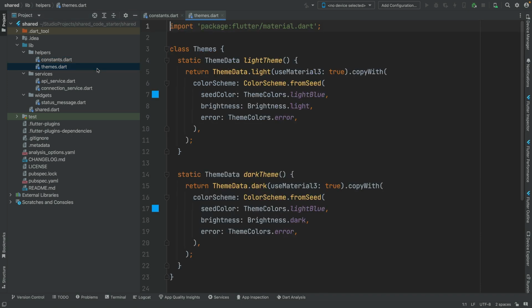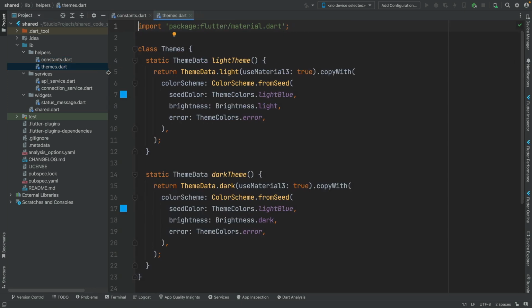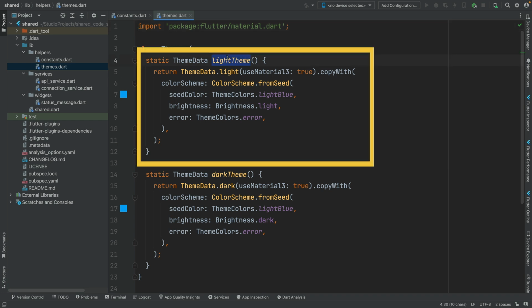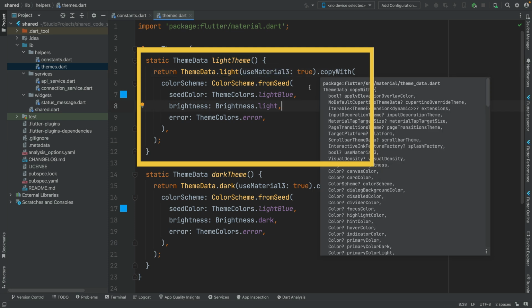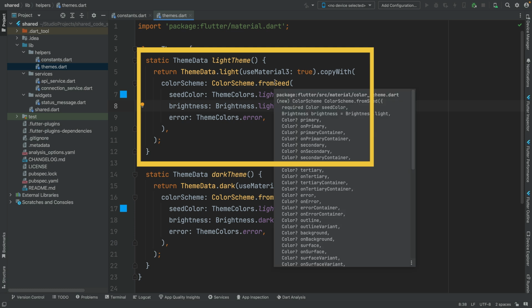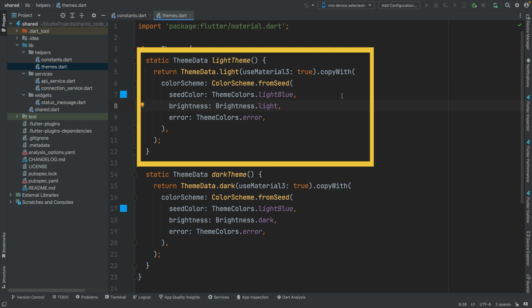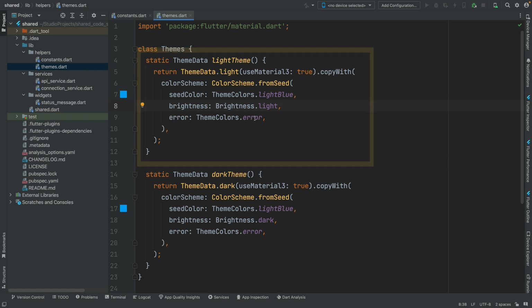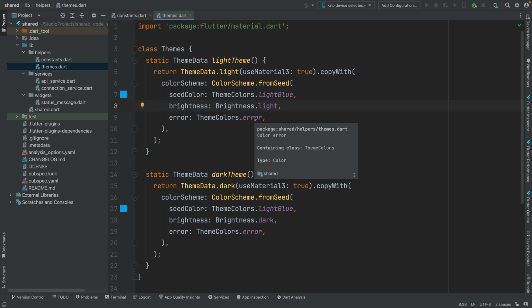And let's look at the themes. So the themes, let's just move this over here so we can see a little bit better. So we have the light theme, which takes the ThemeData.light, right? We're using Material 3, and we're doing a copyWith, and the color scheme is from a seed, and the seed color is light blue. You can choose any colors that you like, and the brightness is light, and the theme color for the error is ThemeColors.error, which means it's red.